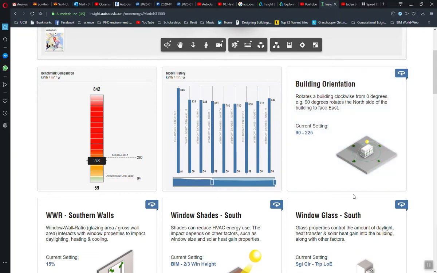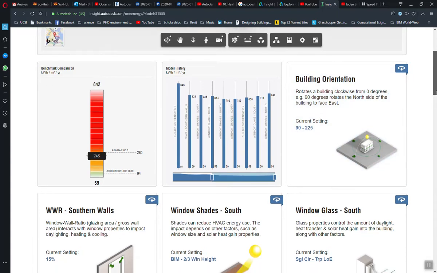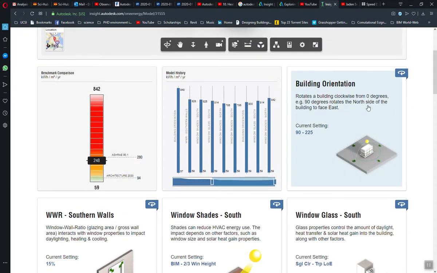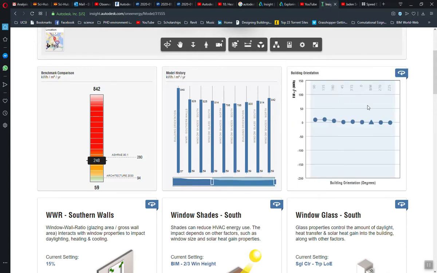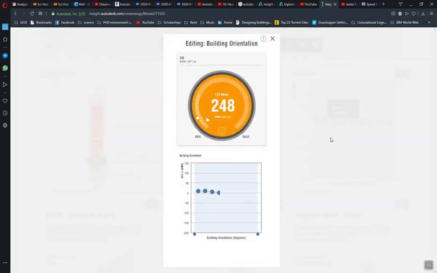Now these are what we call factors, and in each factor there are different design options that we can play with. What I can do is click on this building orientation. Here I can click, so I will see the options. These are the options, and this is what we call a range, but we will not be able to change the range unless we click on the icon.